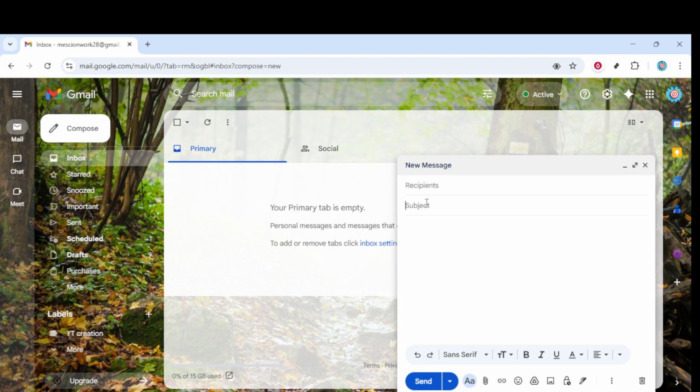Click inside the body of the email to place your cursor where you want your list to appear. It can be right after your greeting or anywhere within your message. A simple way to set this up is to first type the items you want as separate lines. Press Enter after each item, so each one is on its own line. This makes converting them to bullet points fast and accurate.